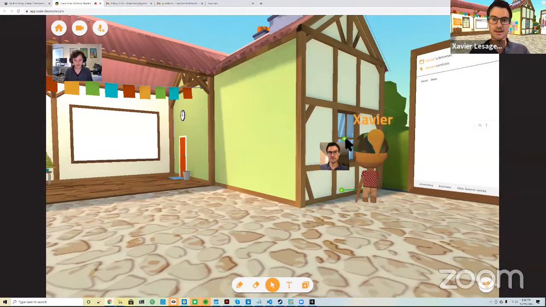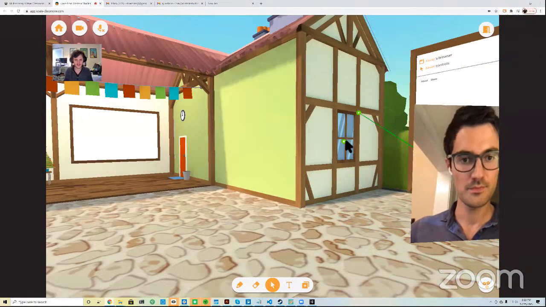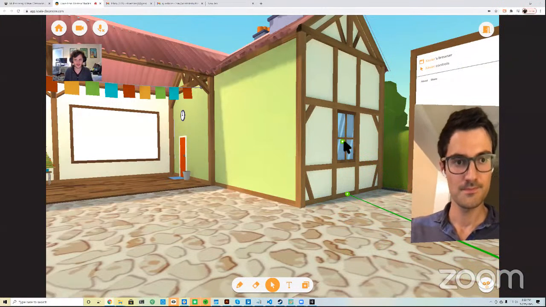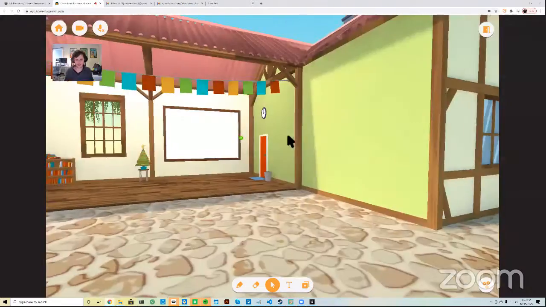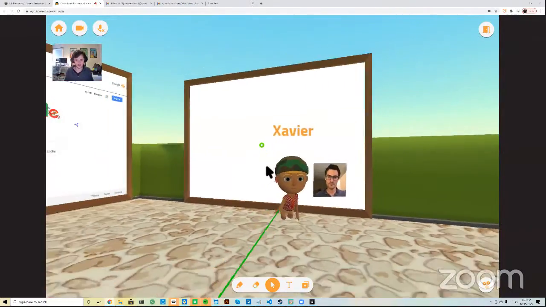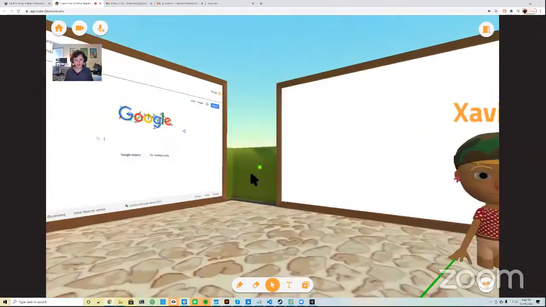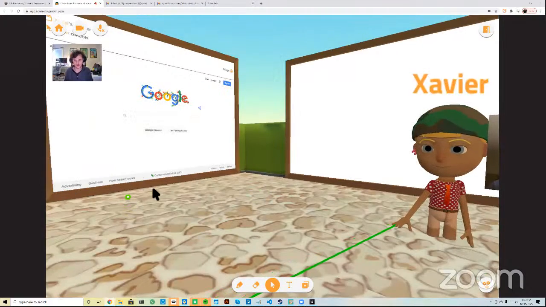Xavier will see you are pointing at the window. That's right, because Xavier sees the laser pointer going from my hand to the window. This is a pretty simple but convenient tool to allow you to point out things, show things, and even play games.